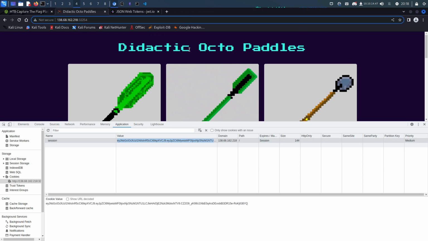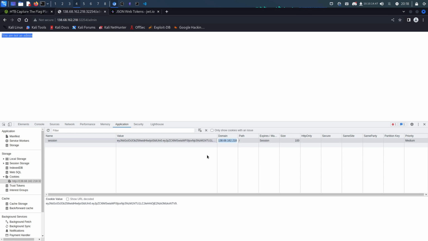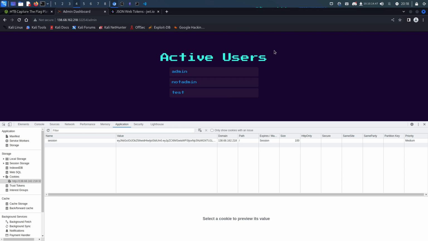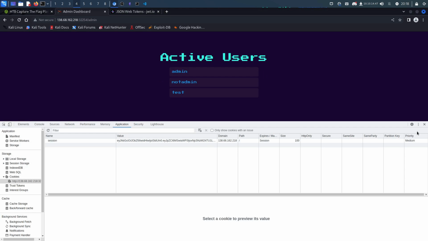So for example, if I right now go to admin, it will say you're not an admin. Alright, cool. Well, let me paste my new session and see if it works. So if I do that, you can see that it actually worked. I replaced it, I made it myself, I didn't have to use the tool.